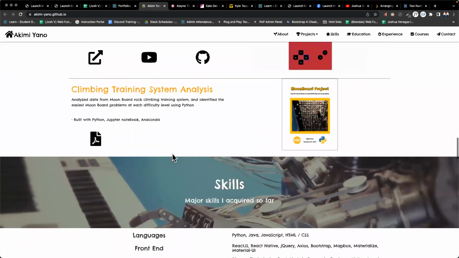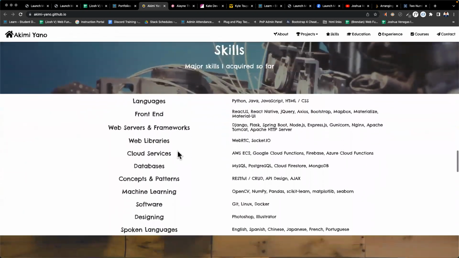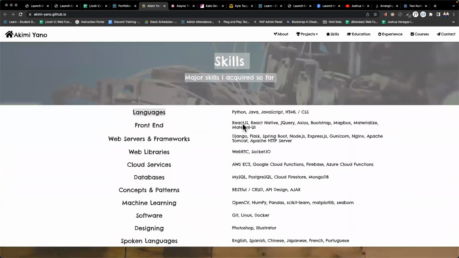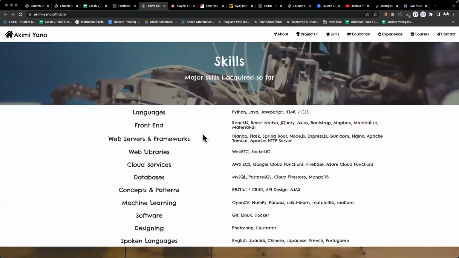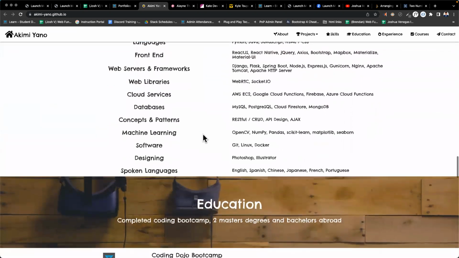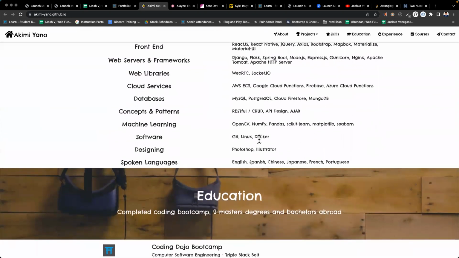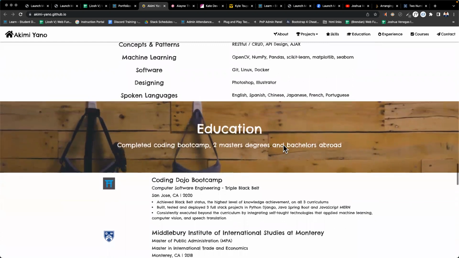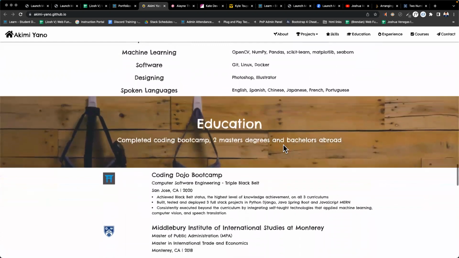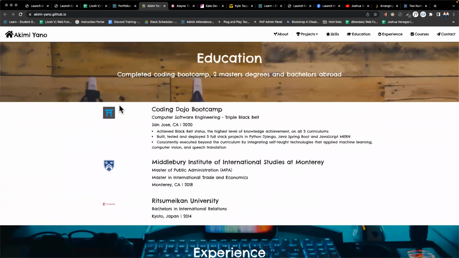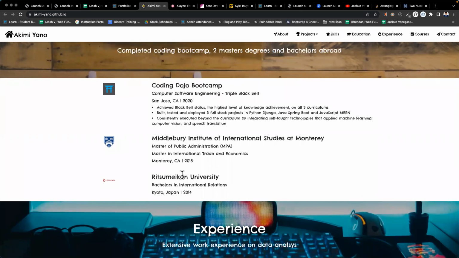Another image here that when you scroll, you see more of. It's like a machine, and then we have front end, website frameworks, web libraries, different technologies that she's familiar with. A list of education here. So coding dojo at this monastery and at this university.